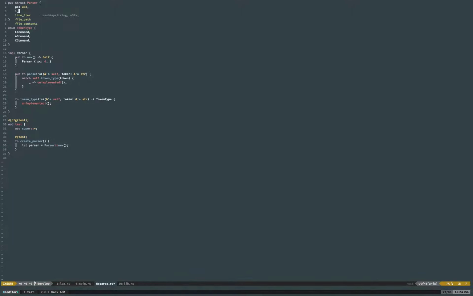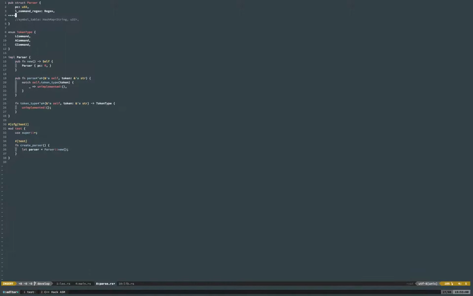And let's go back to our parser. From here, we're going to create our regular expressions, probably in the constructor, and they're going to be like single instances on the parser itself. So what we're going to do is say A command regex, and we're going to call that just a regex, and C command regex, another regex.